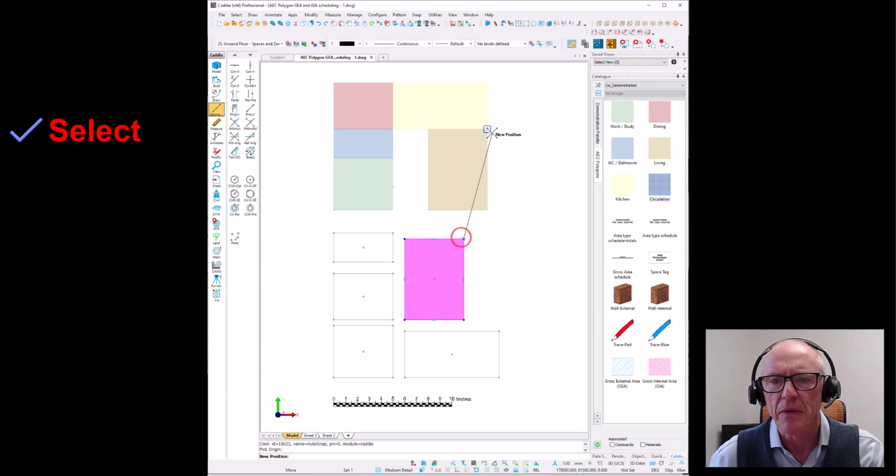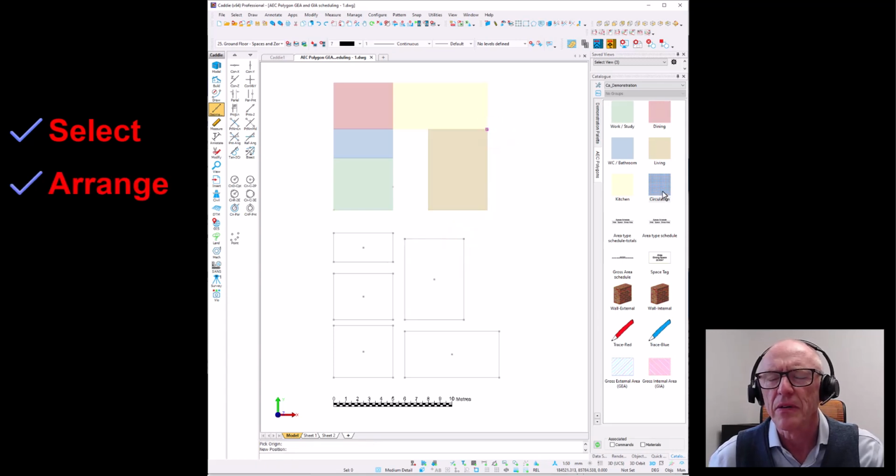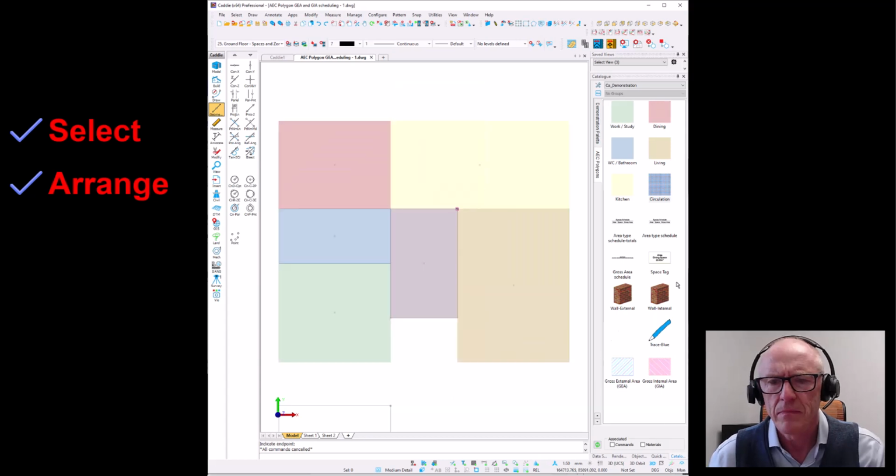Yes, pick that one up, put it there, and then we can create a bit of circulation in here so we could have a hallway. So you can see that we can do it just by creating our points as well.